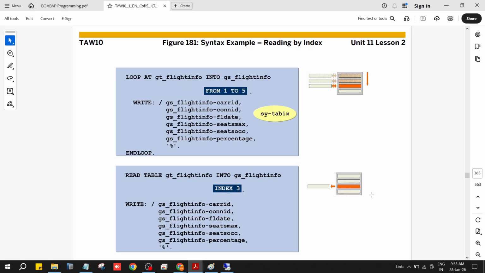These are the pictures of memory. So there is data also. Source is GT_FLIGHT. There are 4 elements. Work area is empty. But if I say index 3, the pointer directly goes to index 3. The index 3 record copies to the work area. Then the WRITE statement you can print there.